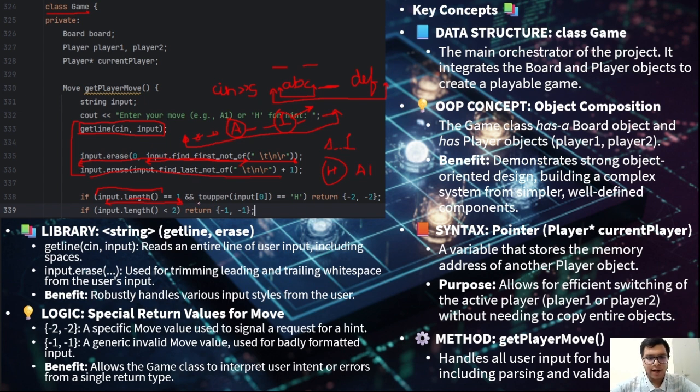Okay. And this is a new function, called toupper. So basically if the user enters something like small h, we have to maintain uniformity in the code. So we would convert small h into capital H and check if this is true. So first the length of input is checked, and input[0] is nothing but the first character only. The first character is converted to uppercase, then it is checked if it is equal to capital H, and it returns -2 comma -2 after that.